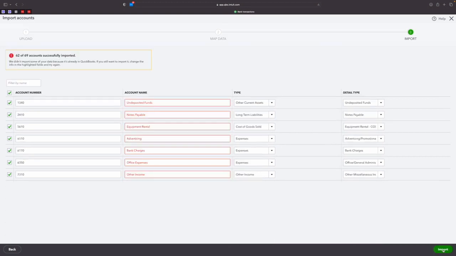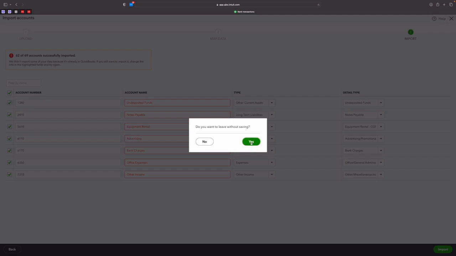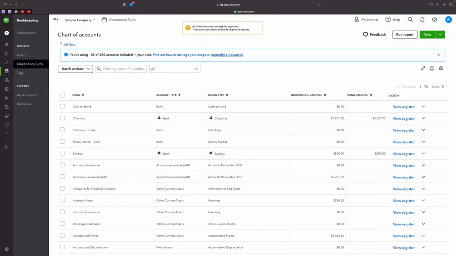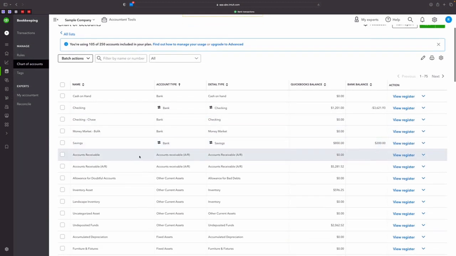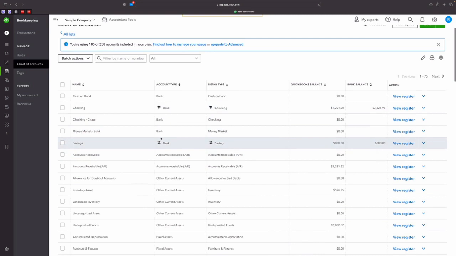And if there are any duplicates that are already in the chart of accounts, they're going to notify you here. So undeposited funds was on that list, but I already have it. And the same for all of these expenses as well. So fine, no problem. You can just X out of that because I don't need those ones. As you can see, it brought in 62 of the 69 accounts because 7 of those were duplicates. And so now I have all of those in my chart of accounts. So that's another way to go through it.